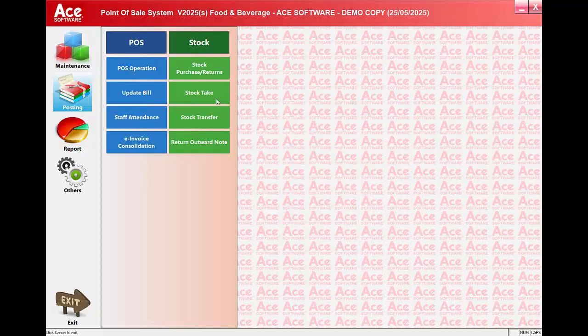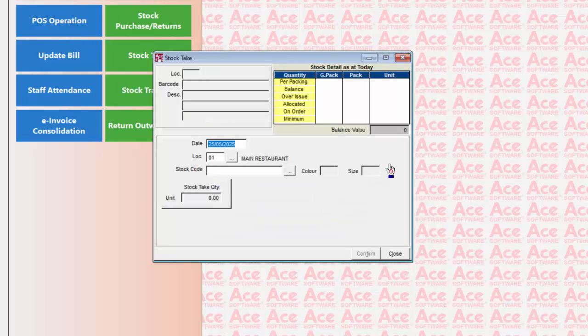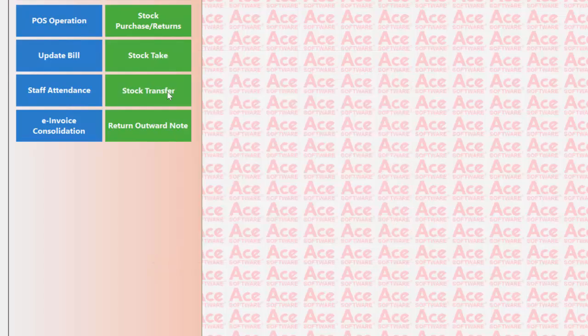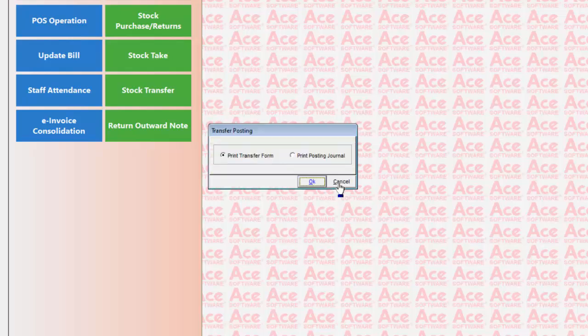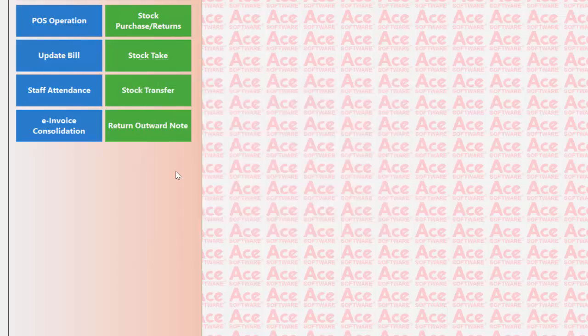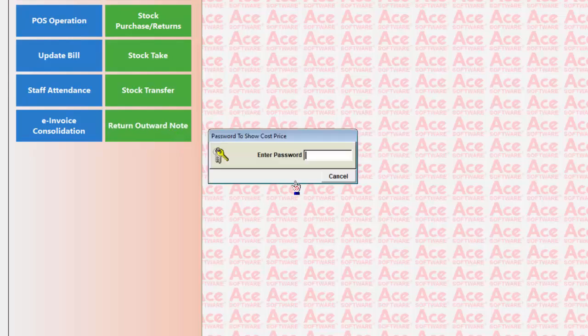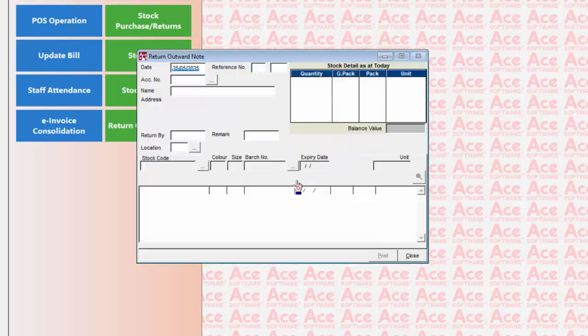Now you also have the stock take option. When you do a stock take, you can actually do all your stock take posting inside here, so that you can adjust each individual item once you've done a stock take. We also have stock transfer. If you're running multiple outlets, for example, you can use the system at HQ, and at HQ you can do a transfer. You can print out a transfer form when you transfer stock from one outlet to the other. Or if the outlet returns goods to HQ, you can print a return outlet note as well. That means you can do a return and print out a return document if the outlet is returning goods to HQ.